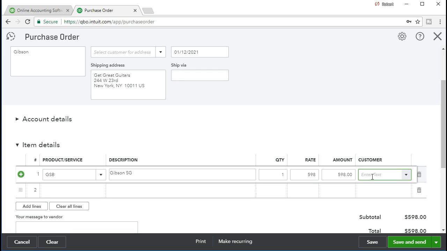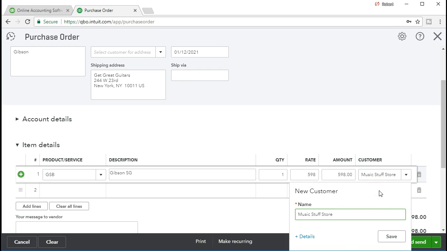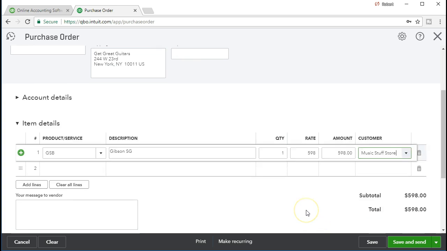But in this case, we're going to add the purchase order saying that we're purchasing it for a particular customer who came in and said, I want this particular guitar, could you buy it? Want this color or these dimensions for it? And then we're going to buy it. And then we'll be able to link this purchase order to a particular customer, that customer being Music Stuff Store. So we're going to call it Music Stuff Store, add the customer, and so that's going to be our customer there. So here is our information.